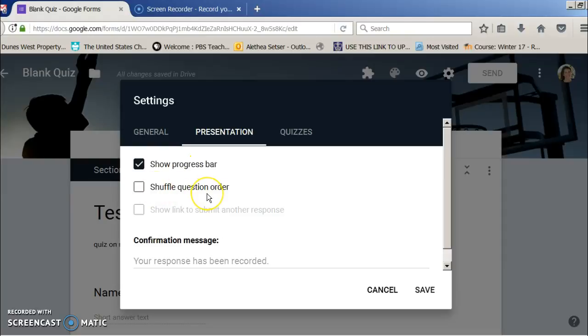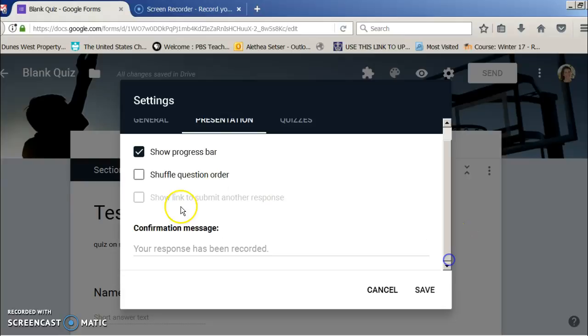Shuffle question order is great unless you put name at the top of the page, but that keeps the kids from copying off of each other. And you're not going to be able to show a link to submit another response, because in General I chose that they could only submit one response. For the confirmation message, I like to type, make sure to click show your score, or students don't know to click to see what they have done.